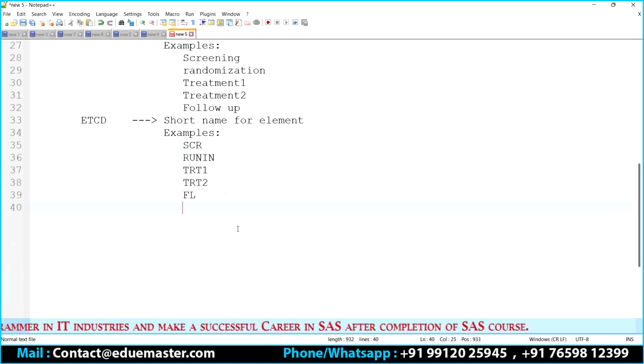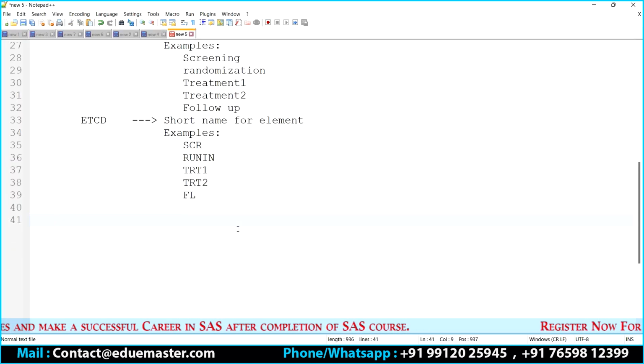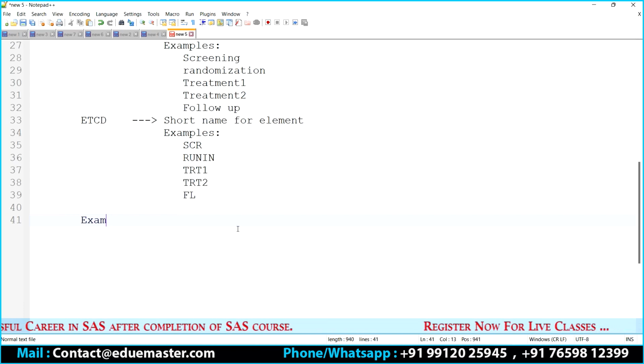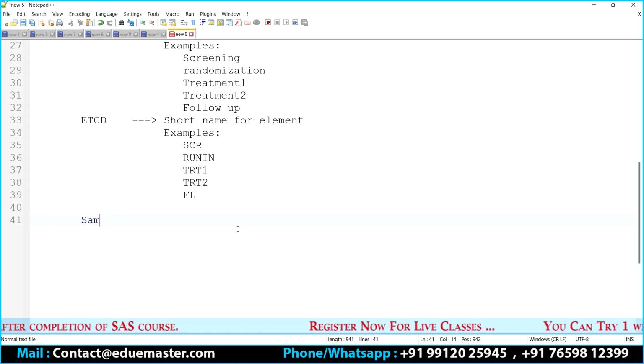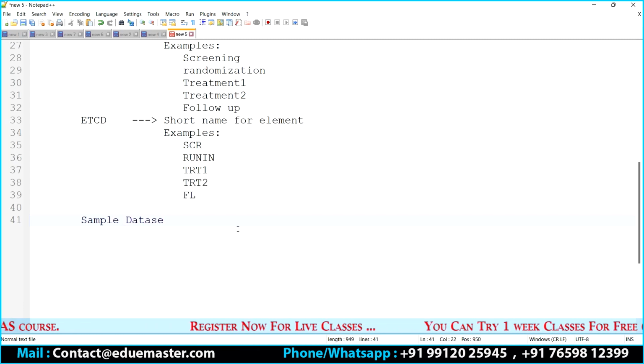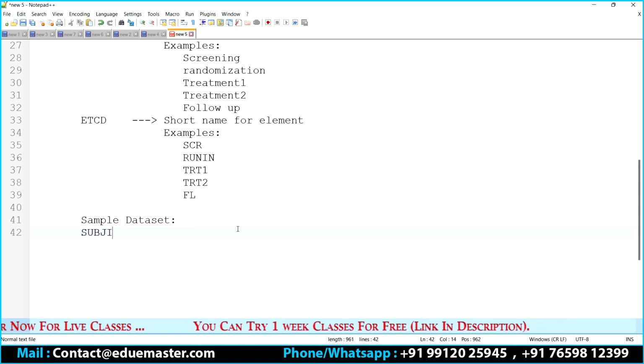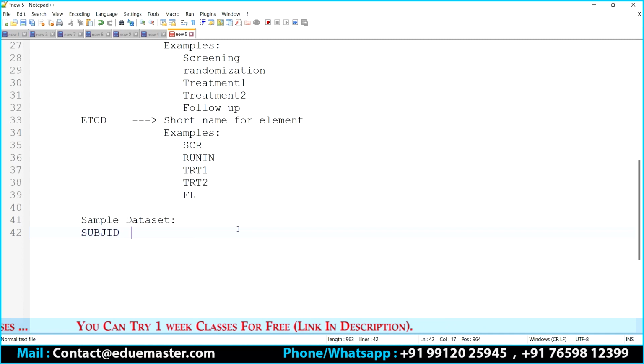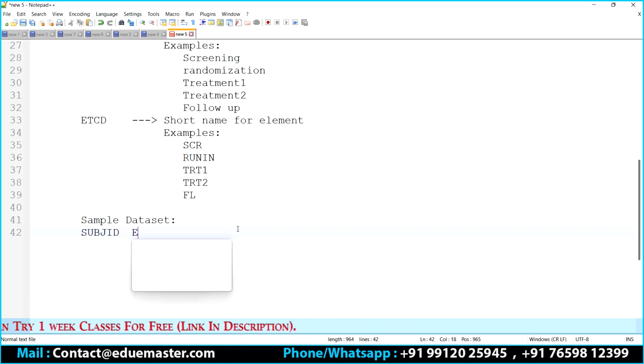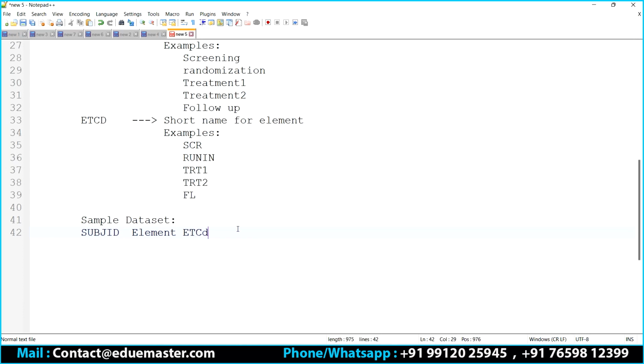So let me talk about this a little. For an example, I'm going with a sample data set. So the sample data set looks like this. I'm going to have the patient ID, SUBJID, and then element, followed by element code, followed by the sequential number. So let's see how it looks.